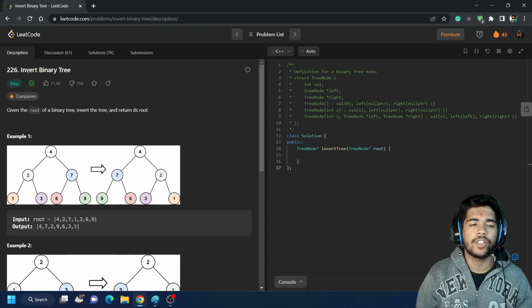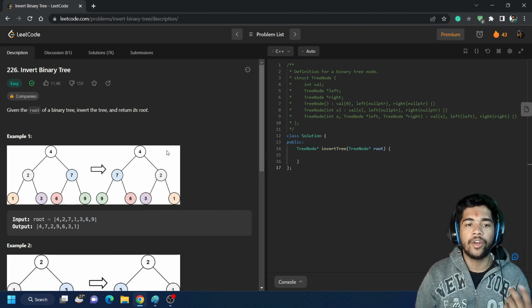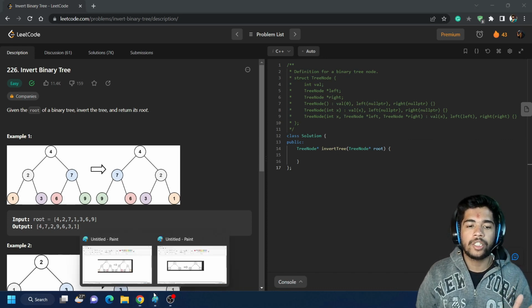That is question number 226. Invert binary tree. We are given the root of a binary tree and we have to invert and return its root. Inversion means that we will form a mirror image of the tree. So let's move on to the example.